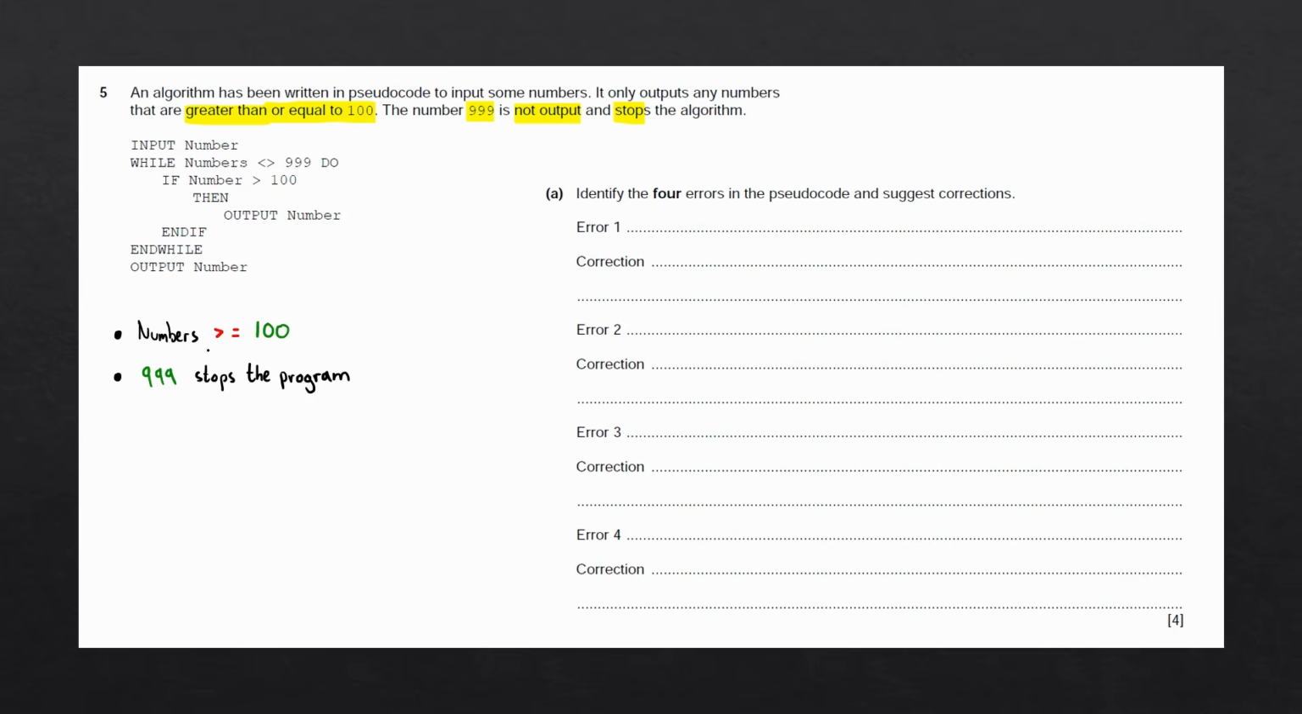Alright, now we have our specification list, and we understand what the program is trying to accomplish. The program is going to take in a list of numbers. The while loop will end when we enter the number 999, and will output any numbers that are entered greater than or equal to 100.